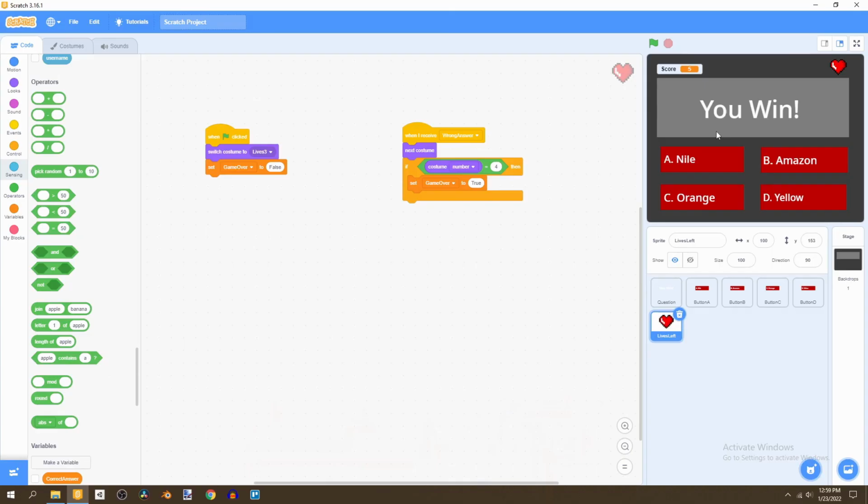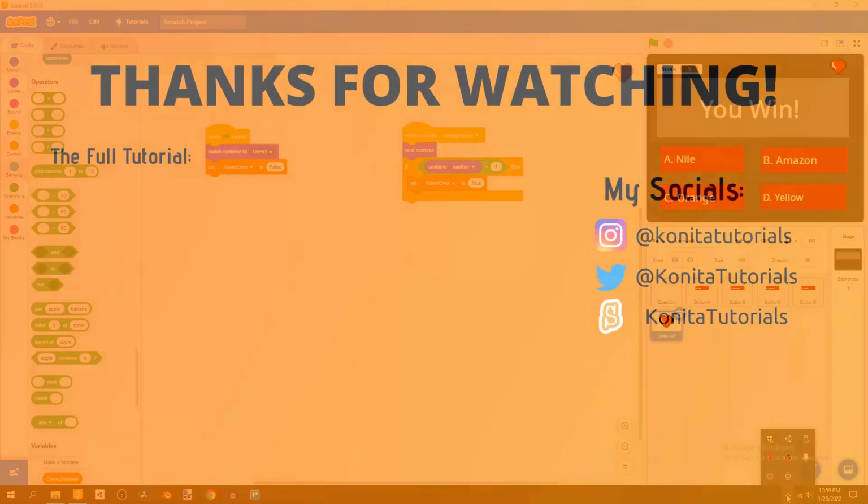In the next video, we're going to be adding a timer into the game. This timer is going to make sure that the player doesn't have any time to go research the question, and if they take too long to answer the question, they're going to lose a life. So make sure to stay tuned for that.